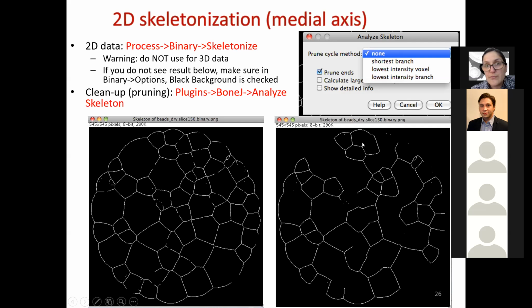If you choose pruning, for those TIFF and PNG images I have to go back to the skeletonize 2D/3D to see what options in there are causing differences. But you can also test that with analyze skeleton, where you can prune these ends. If you start pruning them, for instance, this end here will be pruned and this end will be pruned, and that will cause a disconnection.